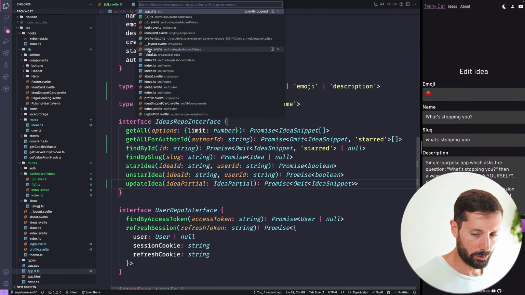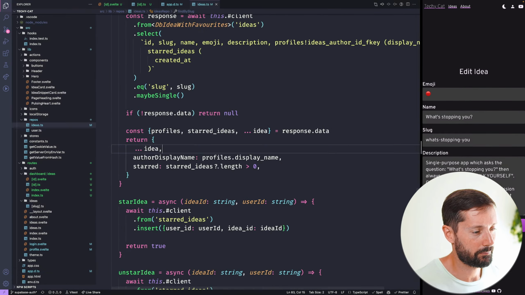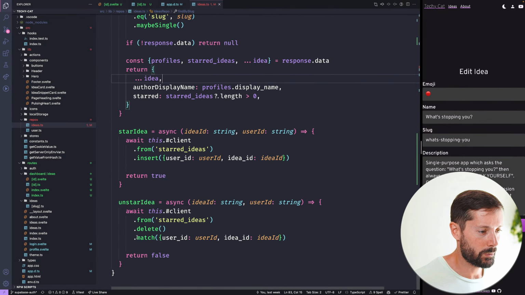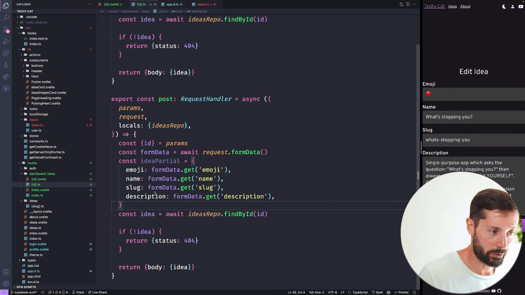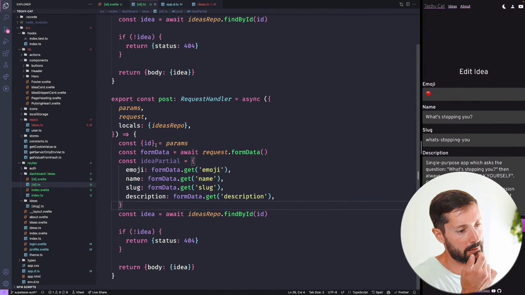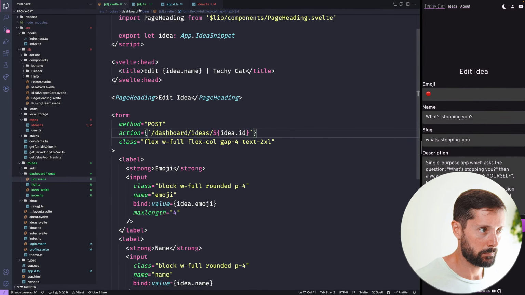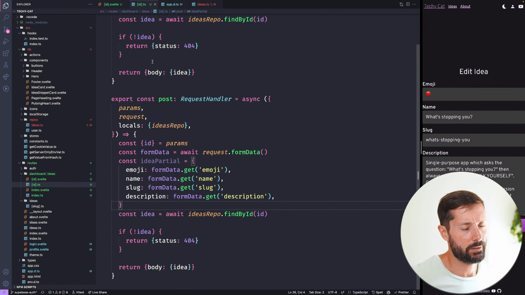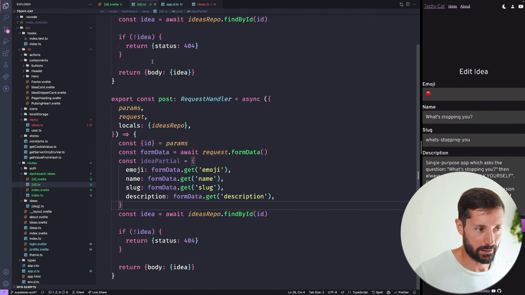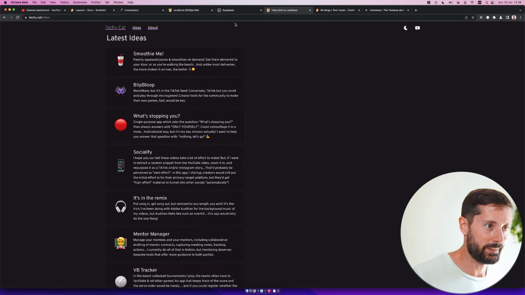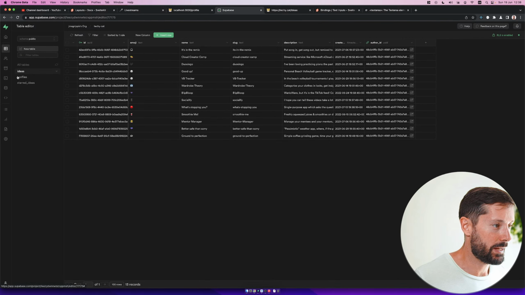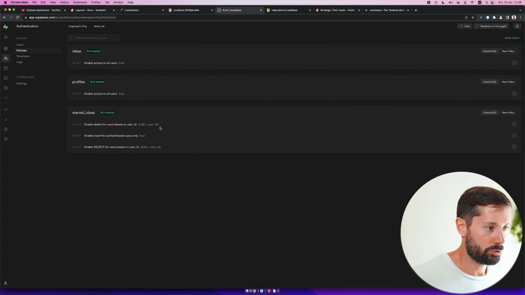All right, so back to our repo. We want to update idea. Before I forget, this also needs to take the user ID. Or does it not? I think it doesn't. I take that back, because our row level security should take care of that. Let's see if we have anything enabled on that matter. So start ideas.